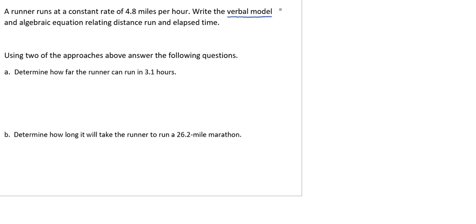So our verbal model, we're going to call it VM, verbal model, is going to be our distance equals our rate times our time. So there's our verbal model. Now we also want to have an algebraic equation that represents this. So our equation, we'll use the letter E for equation. So our equation is going to be D equals R times T.